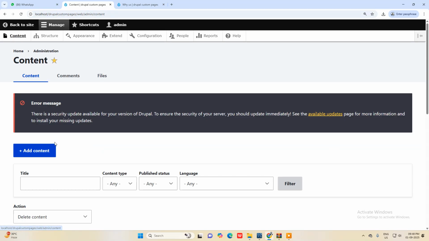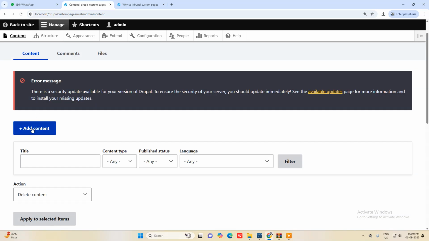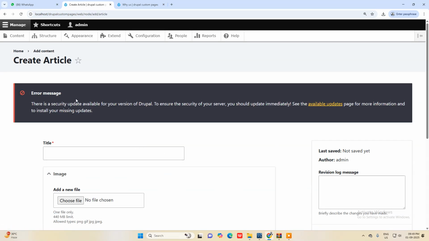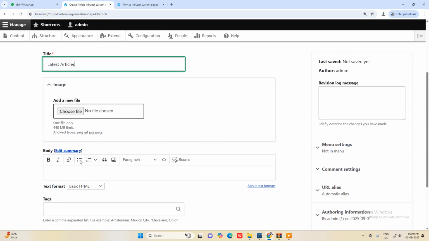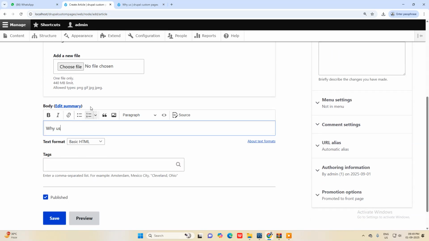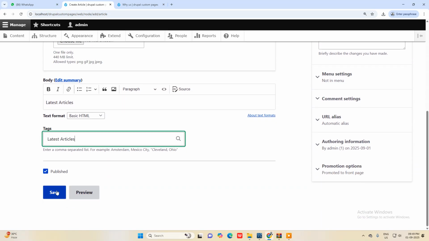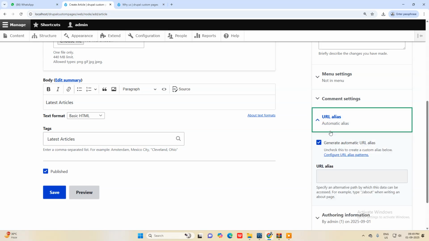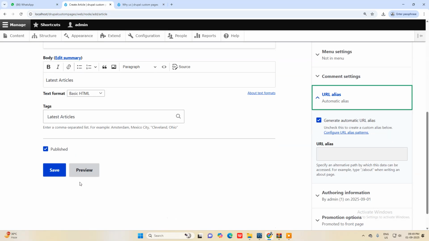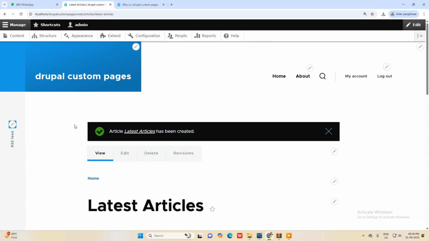Now let's add inside the content. Content means article. I will name it latest articles. In image, I'm not going to select anything, so I'll just put latest article here also, tags, and then try to publish. It's already ticked, and this is the latest articles we have added here. Save it, and you can see now the URL is web, then articles, and then latest article. So this way you can make the website SEO friendly.